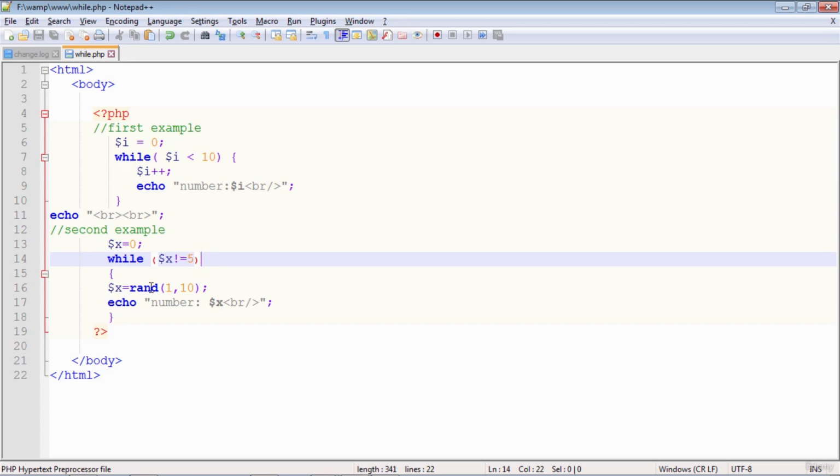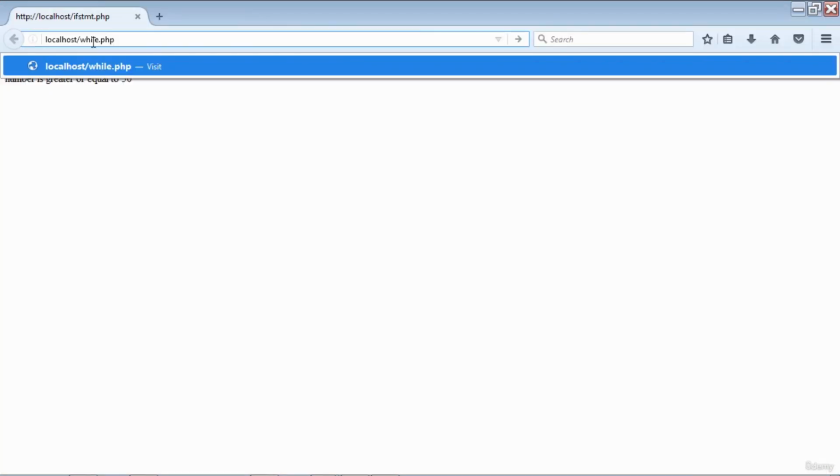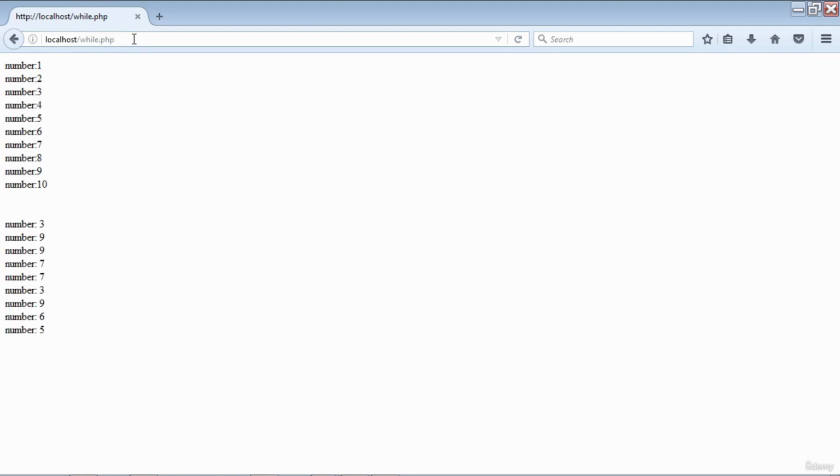I have saved this file as while.php. I will start the server, open the browser, and give the URL of this. Okay, so now the server is running. In the browser I am giving localhost/while.php. Just press enter. This is the output of the first while loop, which generates numbers from 1 to 10.